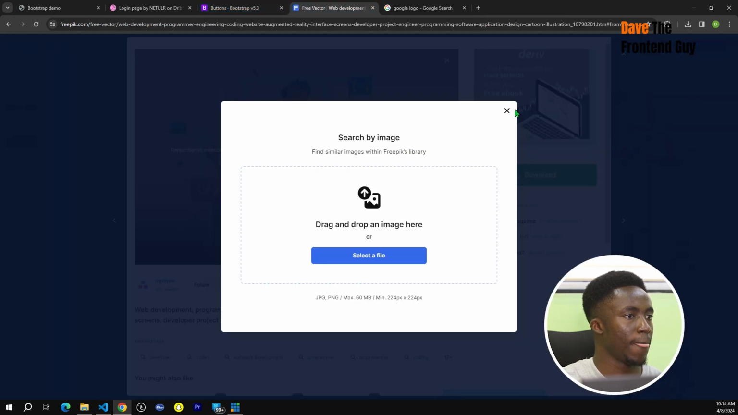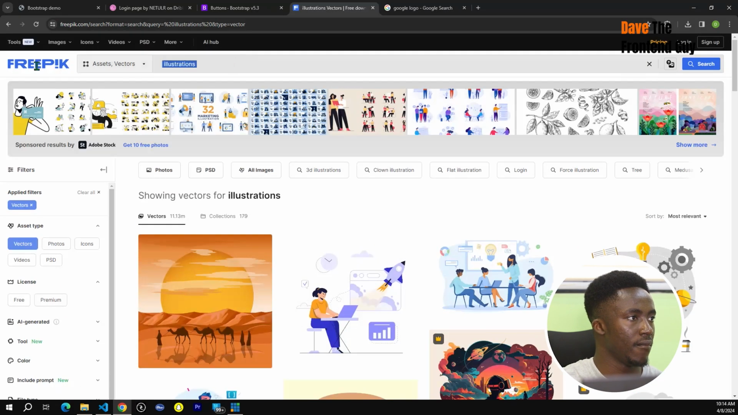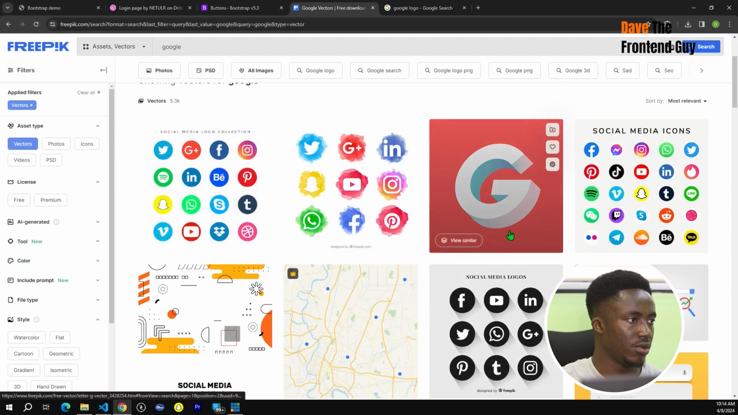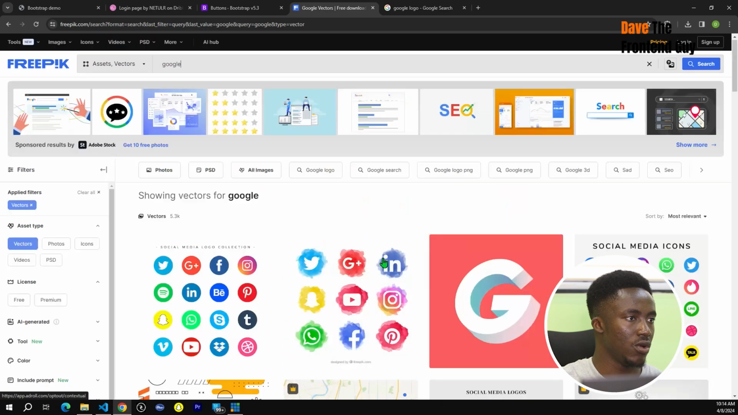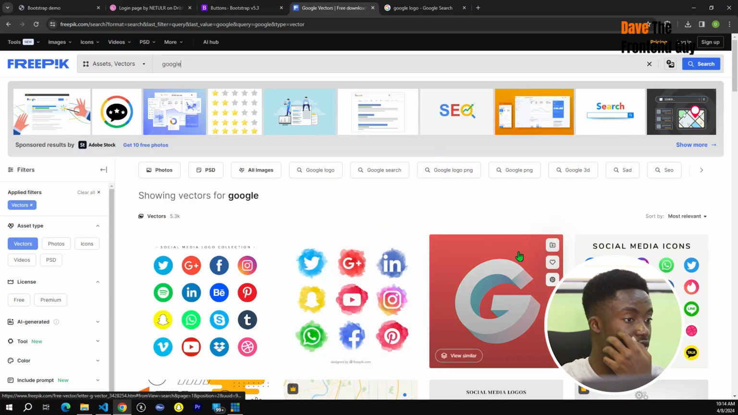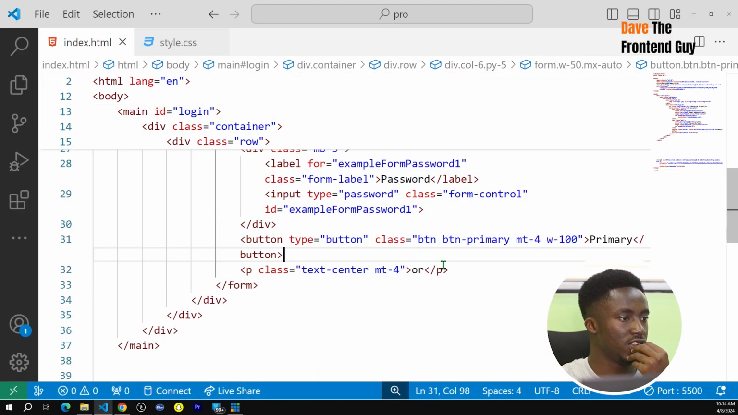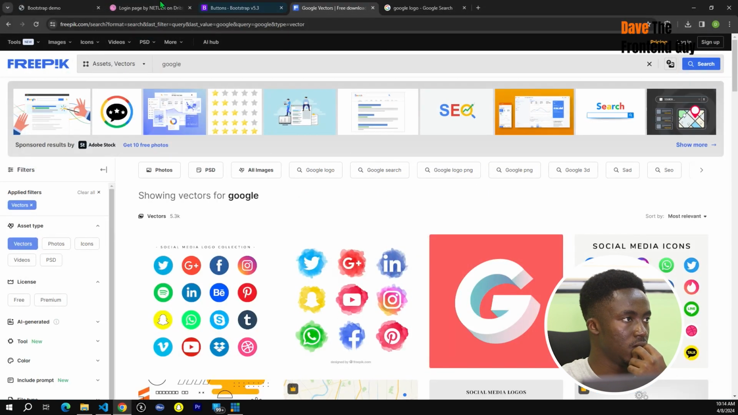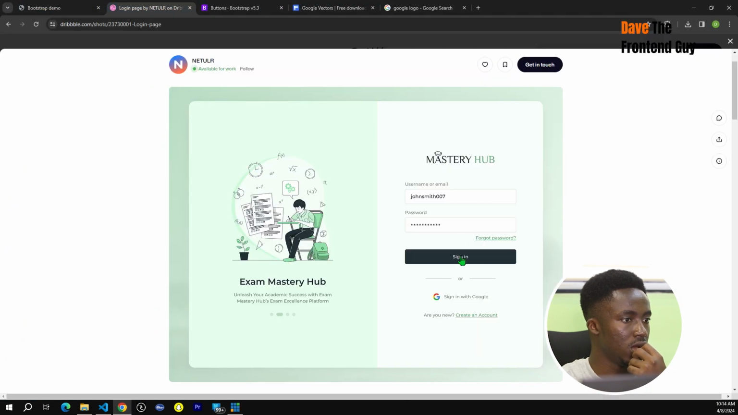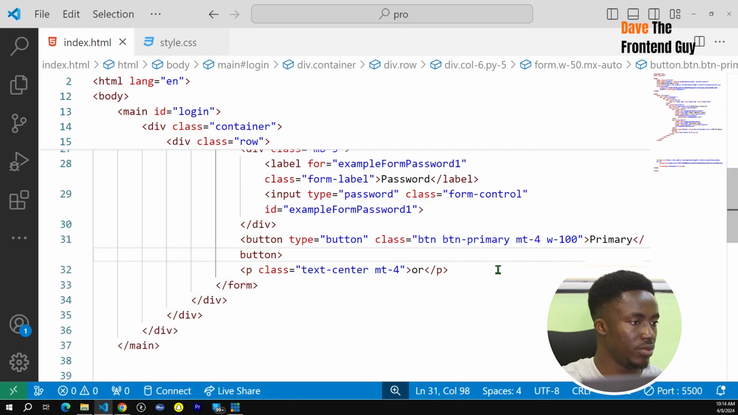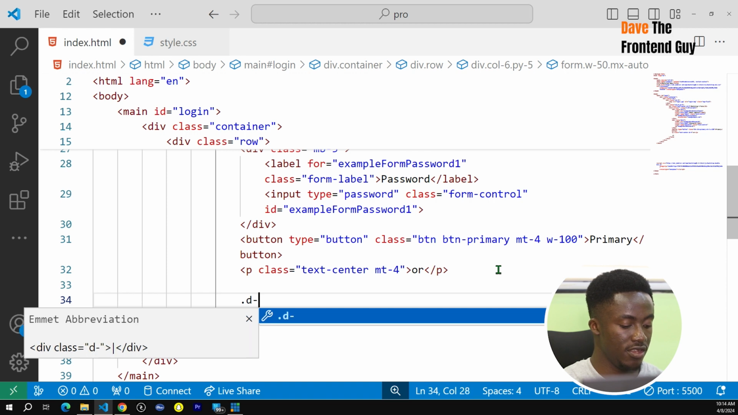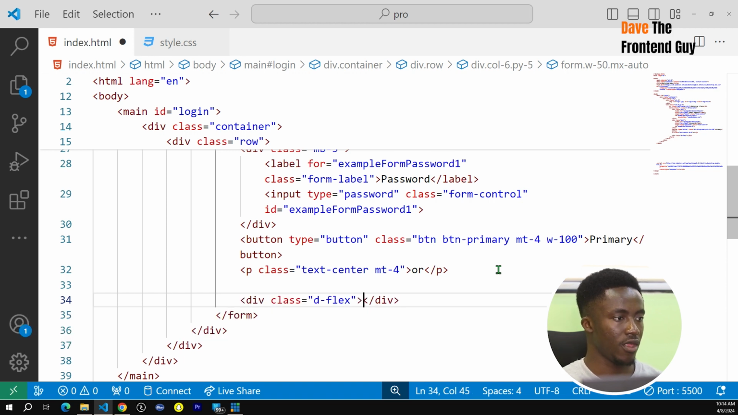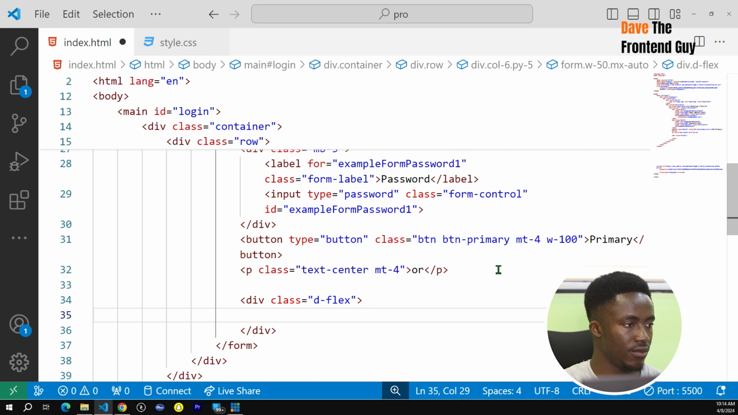Okay. Let me go to Freepik and see if they have something Google. Man, I wish I could just get the Google icon. But to save time, I'll skip through that. I will place my class. I'll call it dflex. So that will create a div with flex.